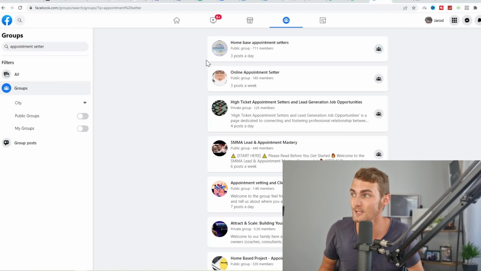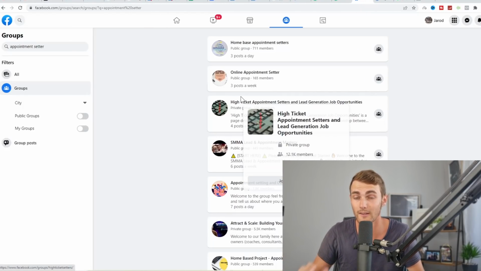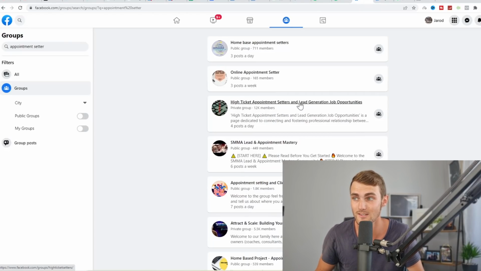And finally, for our Facebook strategy over here, you want to come over to Facebook groups and go and search for appointment setter and just click on groups over here. And here you will see tons of different groups with different appointment setters. So we can go and click on this one here. I like the idea of this one, high ticket appointment setters and lead generation job opportunities. Also because they've got over 12,000 members. So there's a lot of people on this group and they're posting 4 times a day. So that means this group is very active.